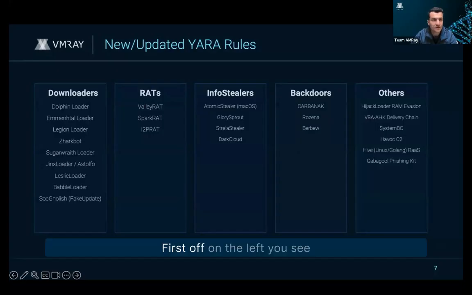First off, on the left you see downloaders. You can see some names which we call modern loaders. We have added detections for loaders like Dolphin, Jinx loader, Legion loader. So these are usually early stage payloads. They kick off the chain before anything more impactful like ransomware or a stealer shows up.